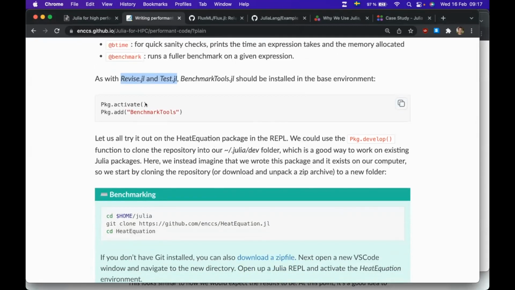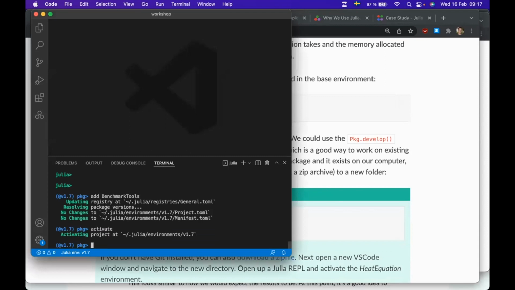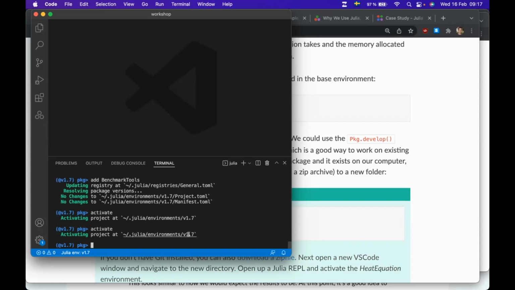And if you're using a VS Code session from yesterday and you're already in some environment, the way to get back to the default environment is just to type activate, enter. So you remember that you can do activate and then some environment if you want to, or you can do activate dot for the current environment, or if you don't add any arguments, just activate, it activates the default environment.